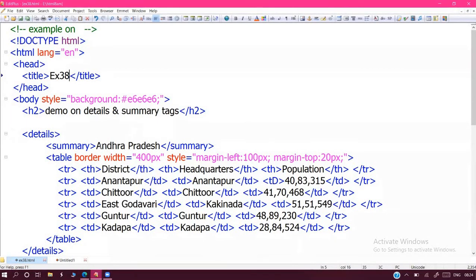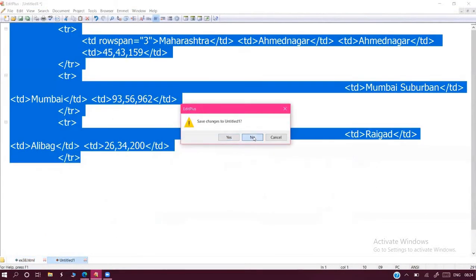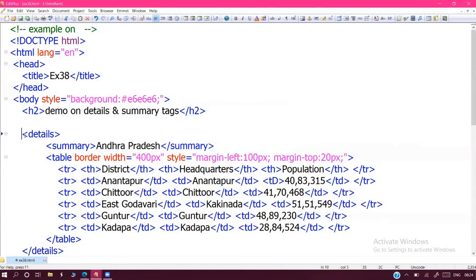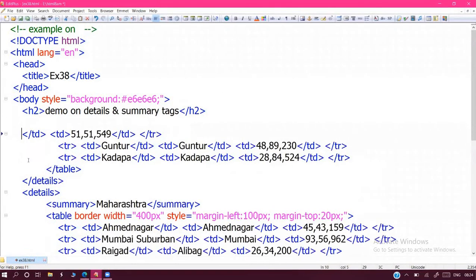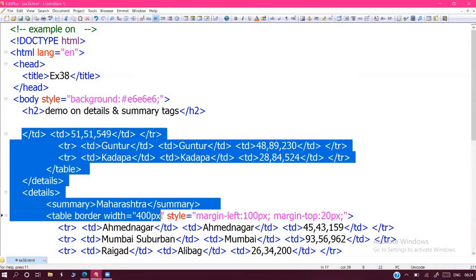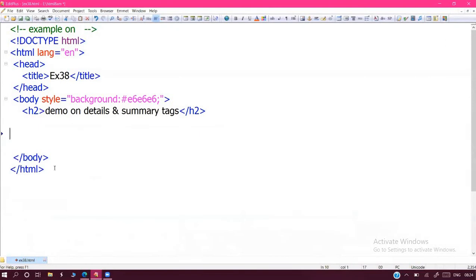And the next one has some semantic tags. These are also newly introduced tags. Semantic tags: header, footer, navigation, side section, and main section. Like that, 5 tags are available here.